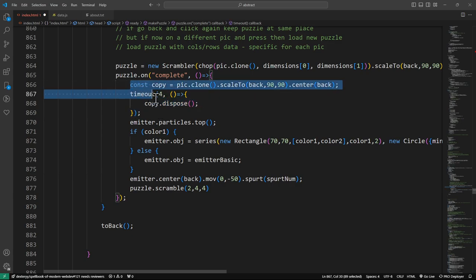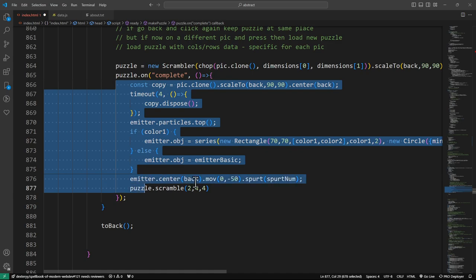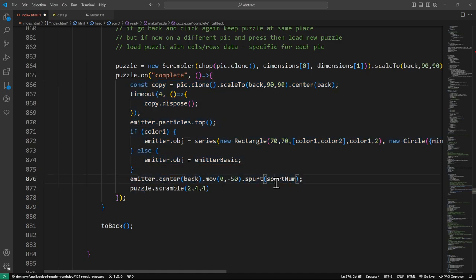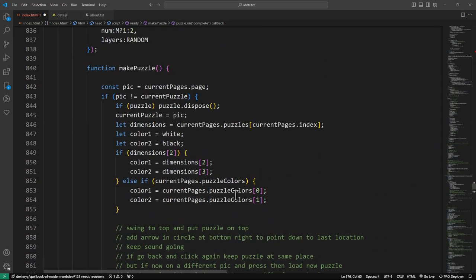After 4 seconds of looking at that, we're also probably doing something else like scrambling it. So after 4 seconds, scramble for 2 seconds four times, and the scrambling of the puzzle happens 4 seconds later, as does the dispose, and the emitter happens right away because as soon as it's complete, the emitter pops up in spurts. Some amount of spurt number. Okay. And then toBack. What does that mean?